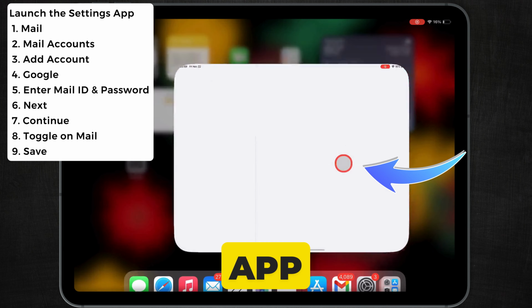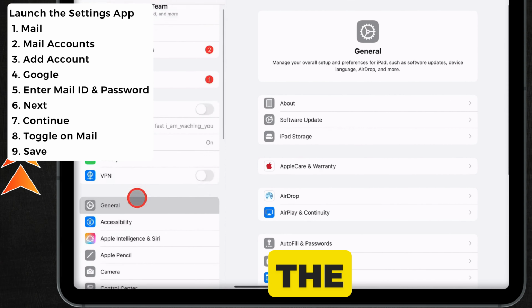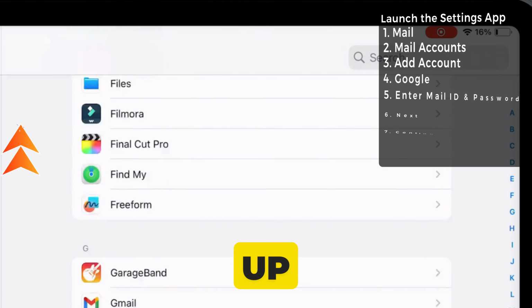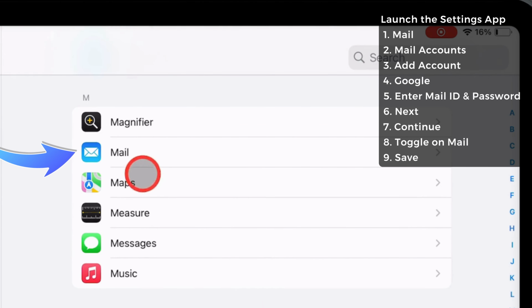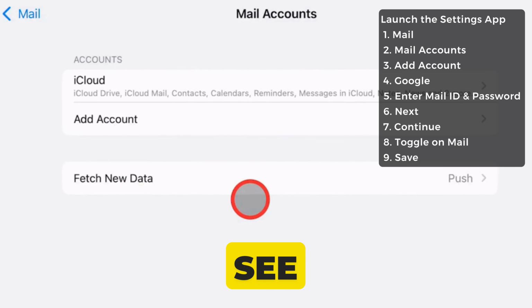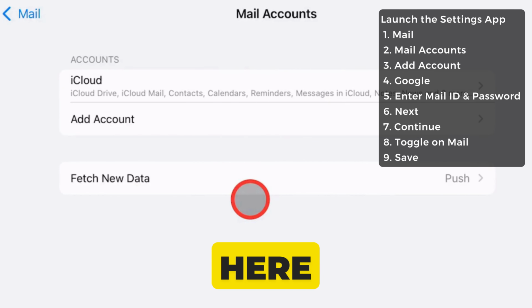Launch the Settings app on your iPad. Swipe the left side panel and tap on the App section. Then swipe up and tap to open Mail settings. After that, tap on Mail accounts. As you can see, the Google account is not added here.